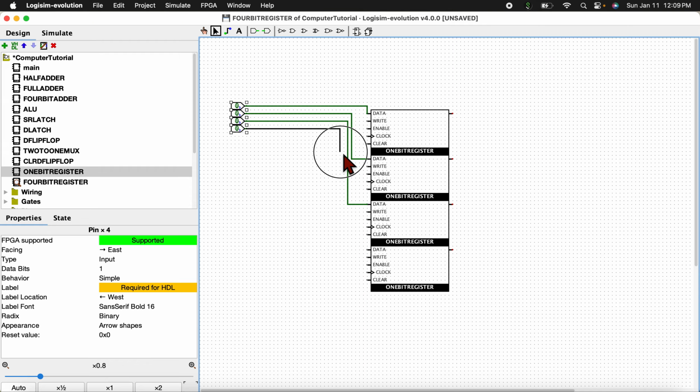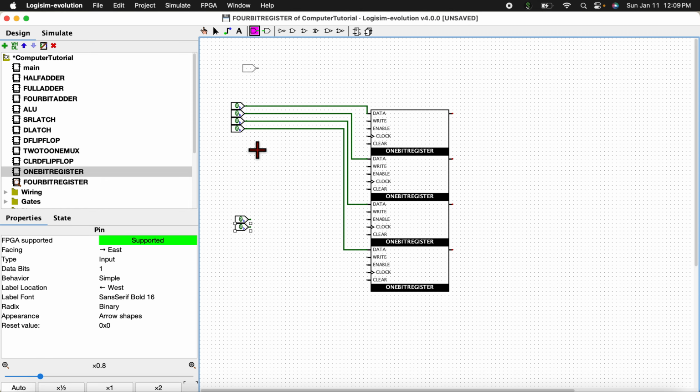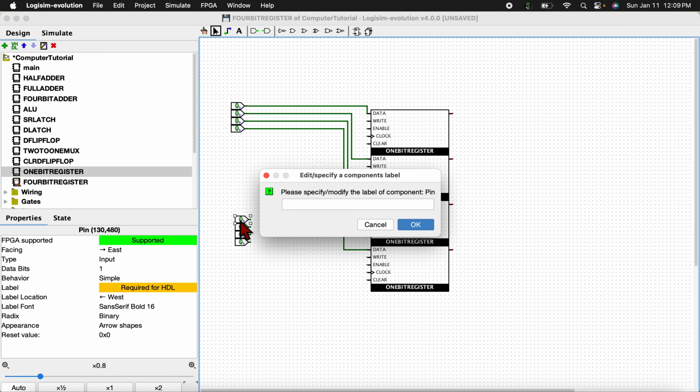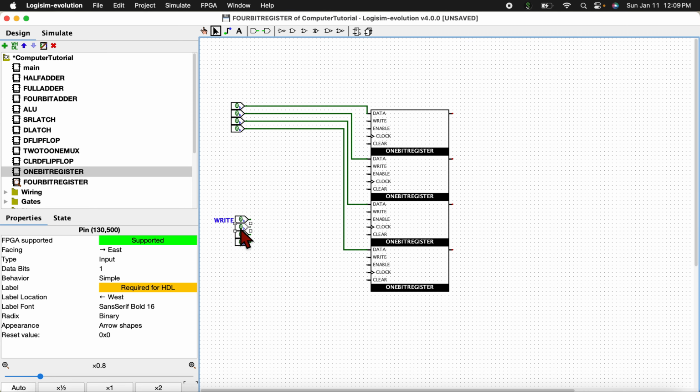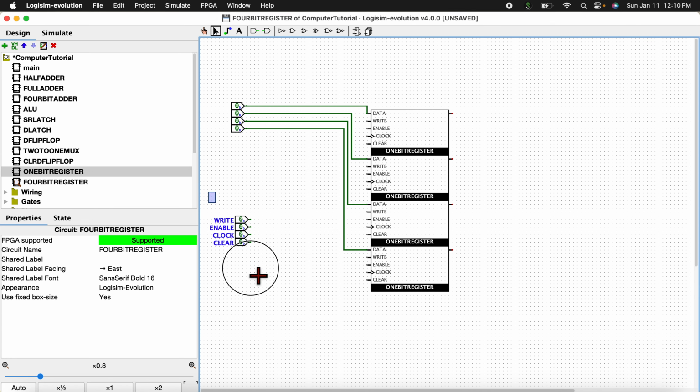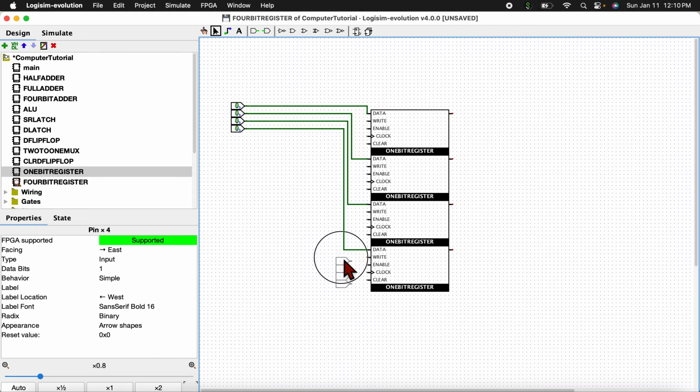So the data goes into here, and then we're gonna have write, enable, clock, and clear. So I'm gonna actually label all these. So then these all go into here, but they also have to go into these ones too. So right just goes, okay, that's probably a bad place to start.